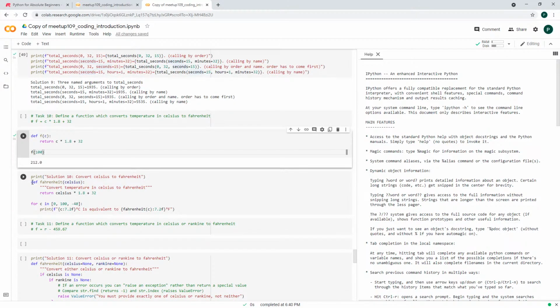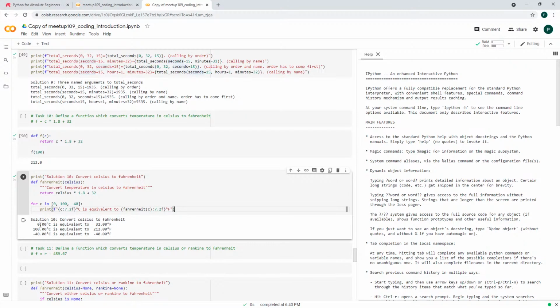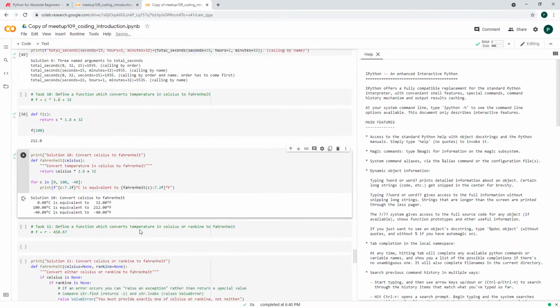So let's have a look at the solution here. We've used longer variable names, which is nice, and longer function names, so it's easier to understand what the function does. A bit of a docstring in there. And we'll look at some values. Let's run it and see how it converts. So 0 degrees Celsius is equivalent to 32 degrees Fahrenheit. 100 degrees Celsius is 212 degrees Fahrenheit. And minus 40 degrees Celsius is minus 40 degrees Fahrenheit, coincidentally.